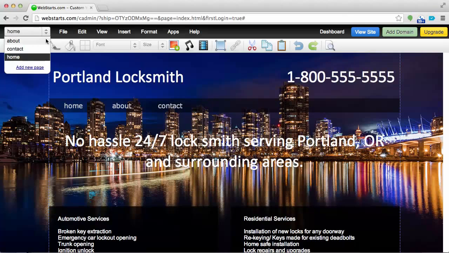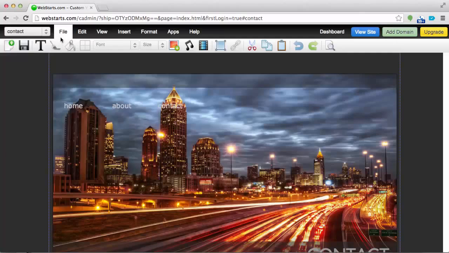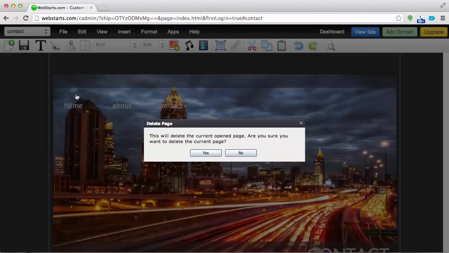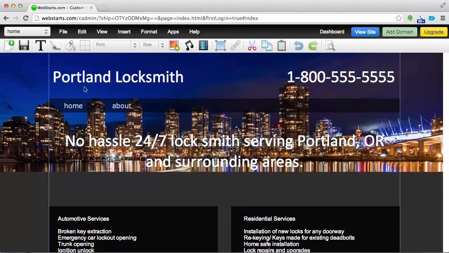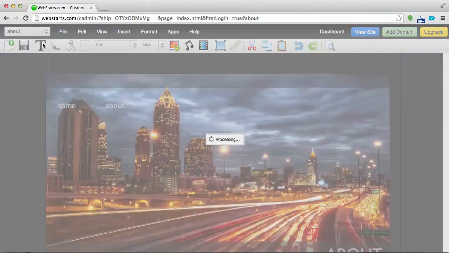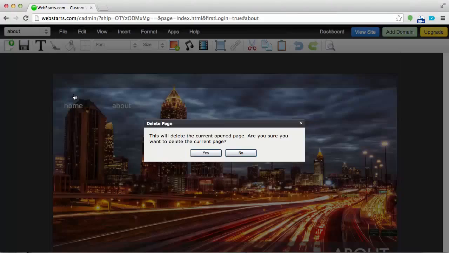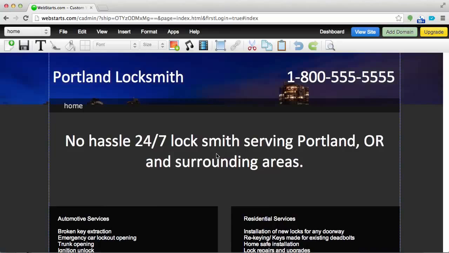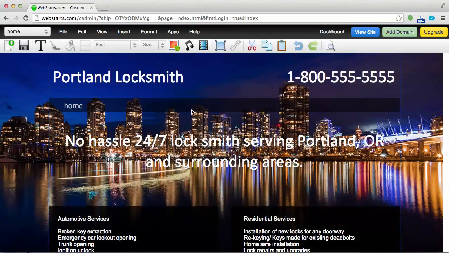You just go to each of those pages, Contact and About. You click on File and you just hit Delete and then confirm you want to delete those pages. So we're going to just get rid of both of them. Do the same thing for the About page. Hopefully you can follow that.